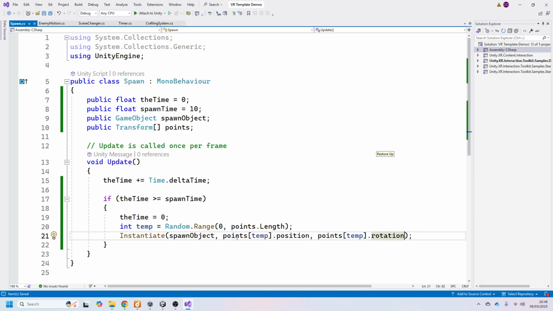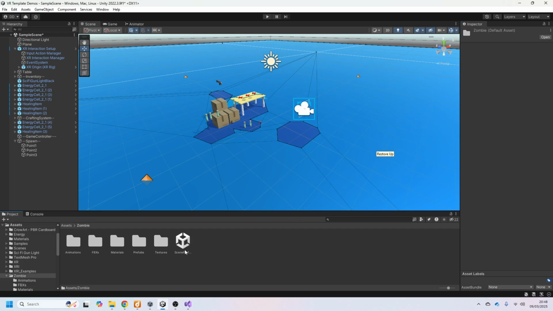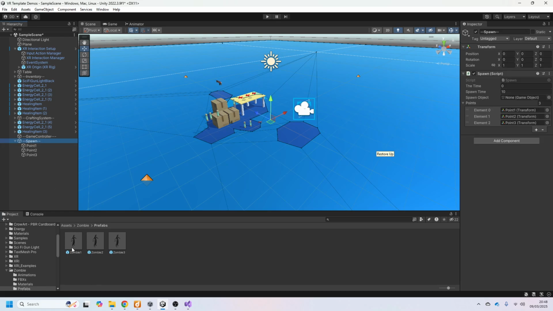So what that will now do is pick one of those things at random and spawn the zombie in there. Assuming, of course, I've told it which object to spawn, which in my case is in the zombie folder, in the prefabs folder, and it's zombie 1 I wish to spawn. So I'm going to drag that into the object spawn.